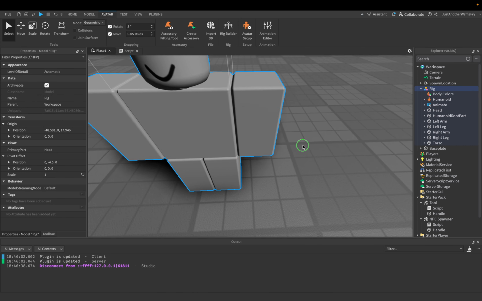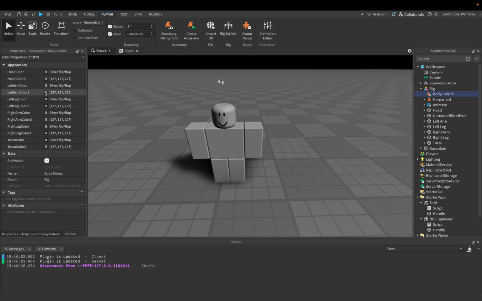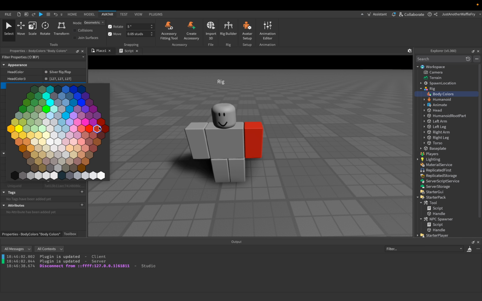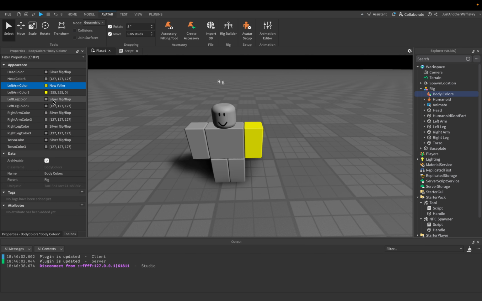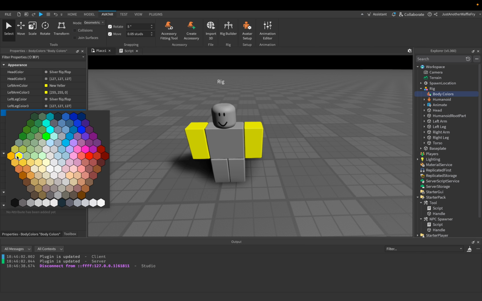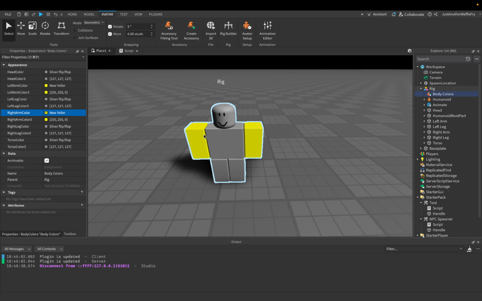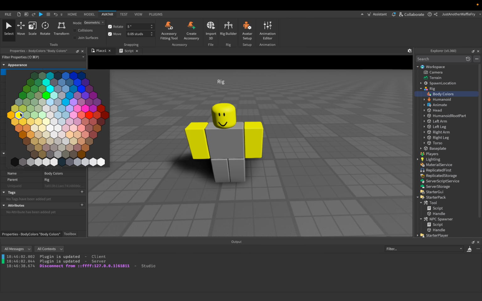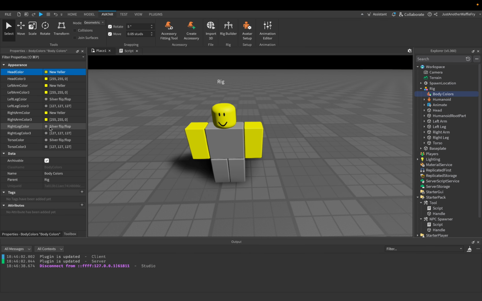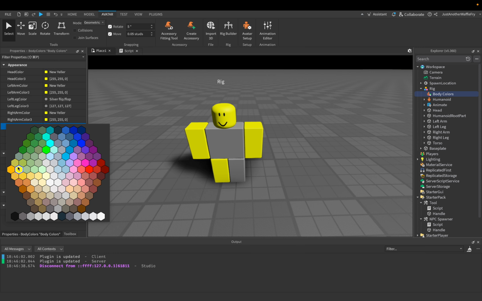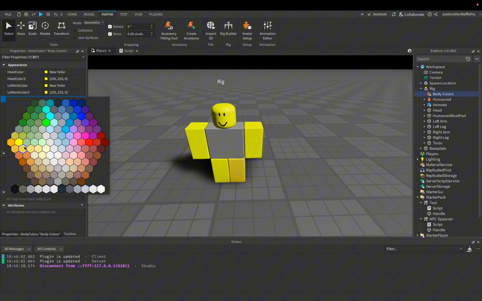And then to make it look like a noob, what we're going to do is we're going to do body colors. We're going to make it so that the left arm color is going to be yellow. Wait, where is it? Yeah, that's a good enough yellow. Right arm color is going to be yellow. It should be new yellow, I think. Yep, there. The head is going to be yellow. The legs are going to be yellow too, so we're just going to keep on adding yellow, yellow, yellow, yellow.